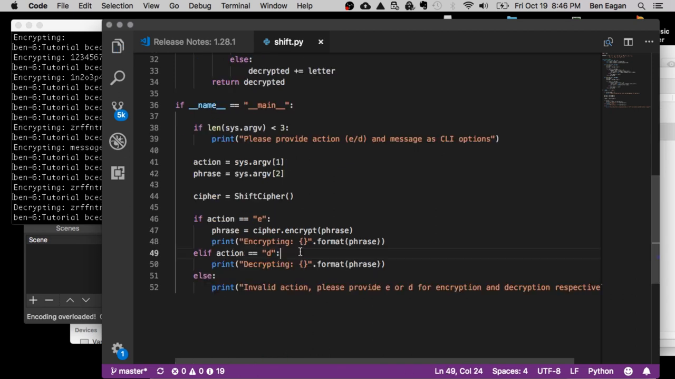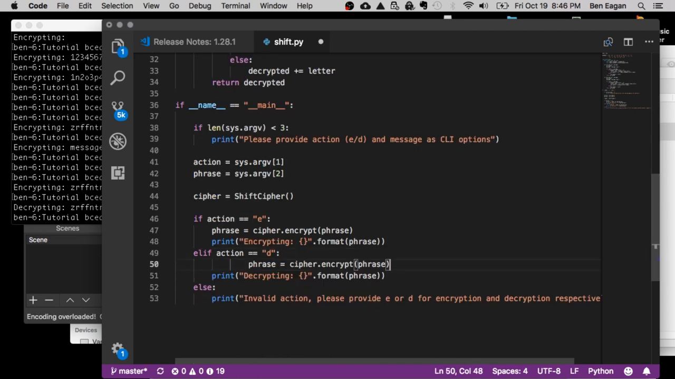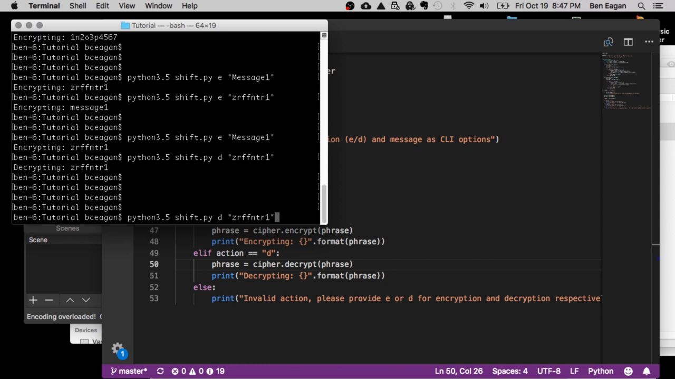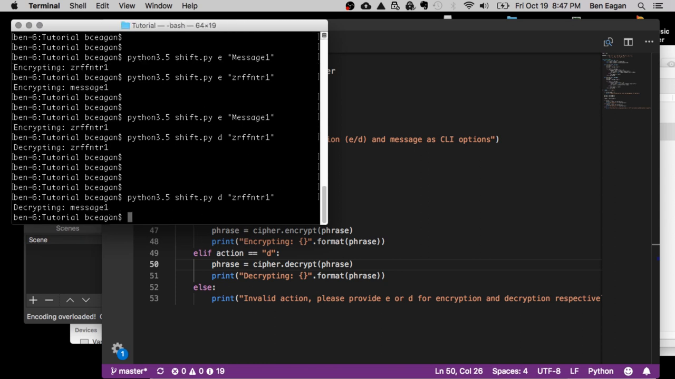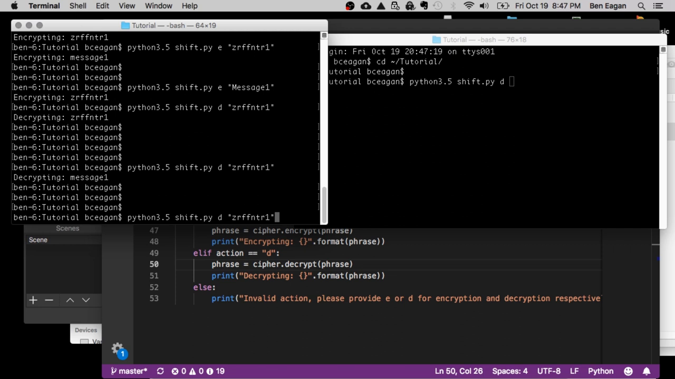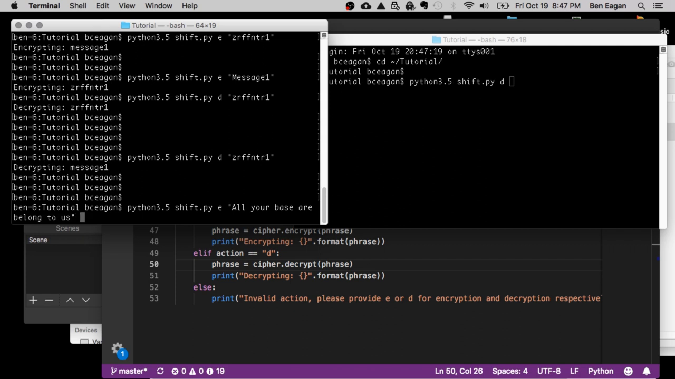One more copy paste. Okay, now we've got decrypt. Now, this should return message one. Yes, and it does. So, that is wonderful. Shift up high. So right side, we will decrypt. Left side, let's encrypt. And let's say, all your base are belong to us.